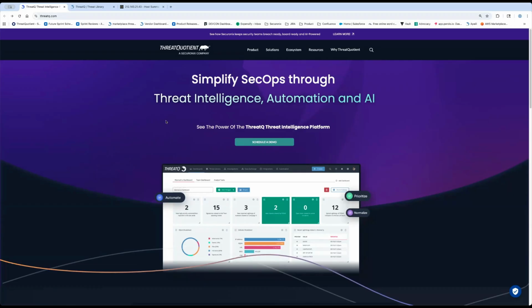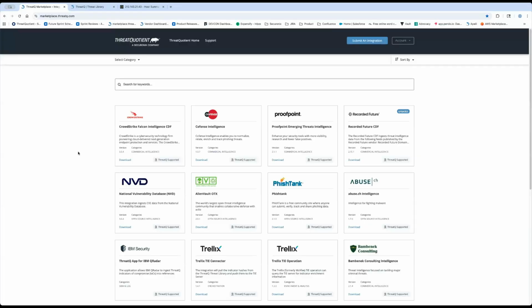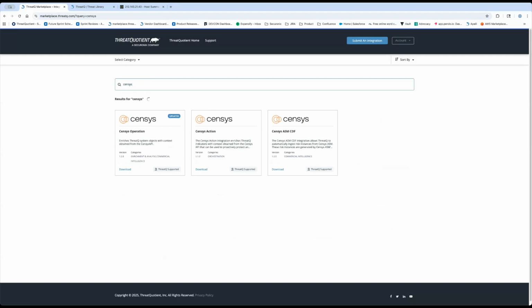So if we go to our ThreatQuotient ecosystem or marketplace, it's home to over 470 security integrations with trusted vendors and partners in the security space. If we do a quick search for Censys, we can see 3 different integration points between ThreatQ and Censys.